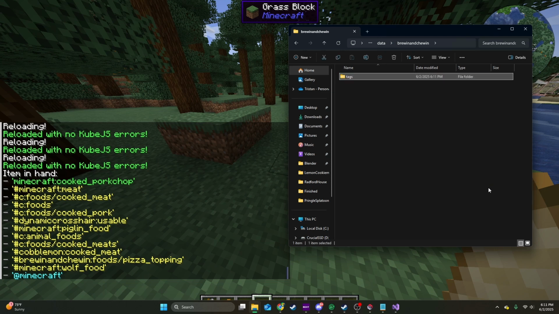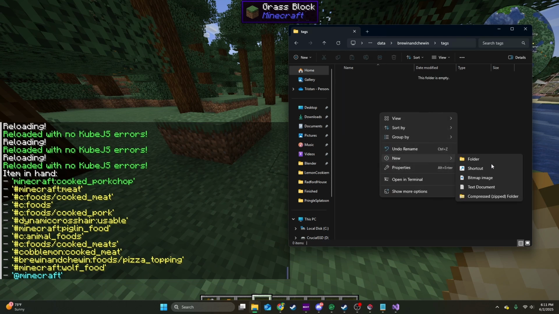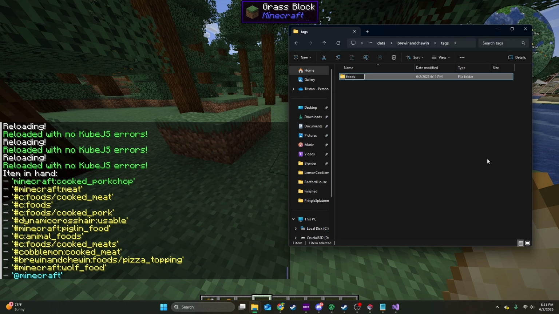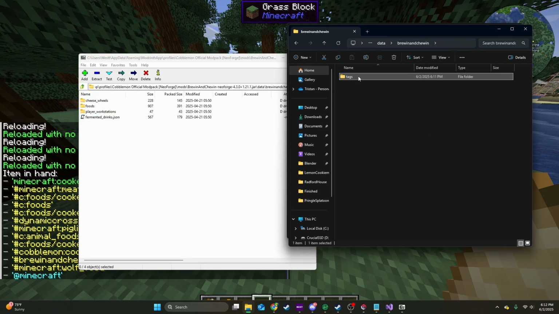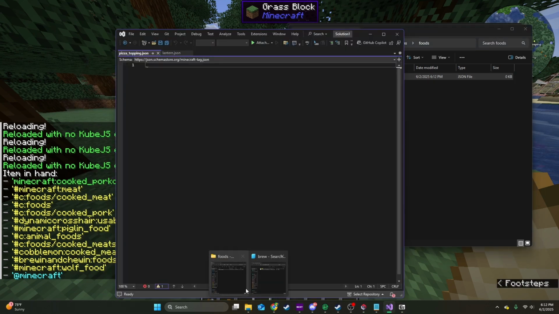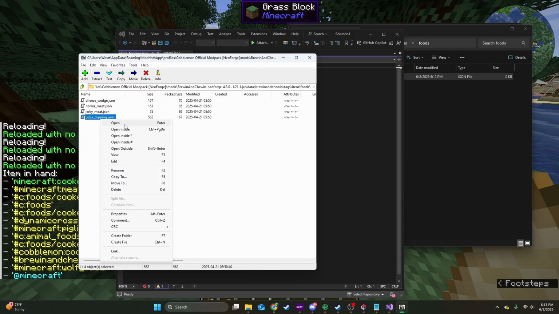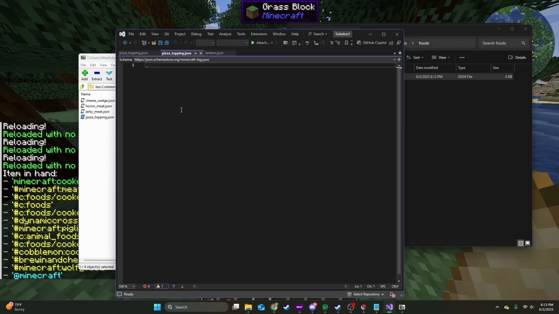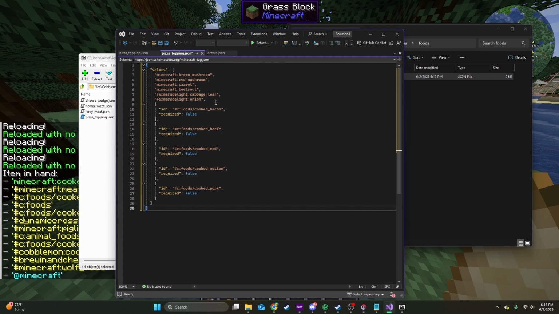We want to go to tags. And inside the tags, I guess we have a new foods. So tags, new folder, items, and then we go to foods, and we can add a new pizza_topping.json. And now, when we edit this, let's see what our original tags were. There's so many cool things you can do with data packs in this JSON, but we now see our toppings.